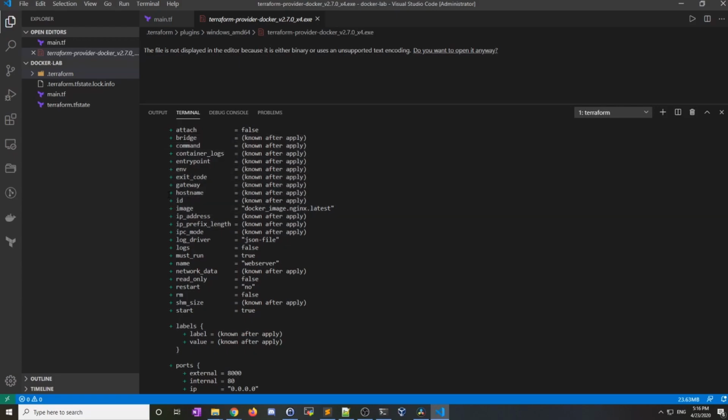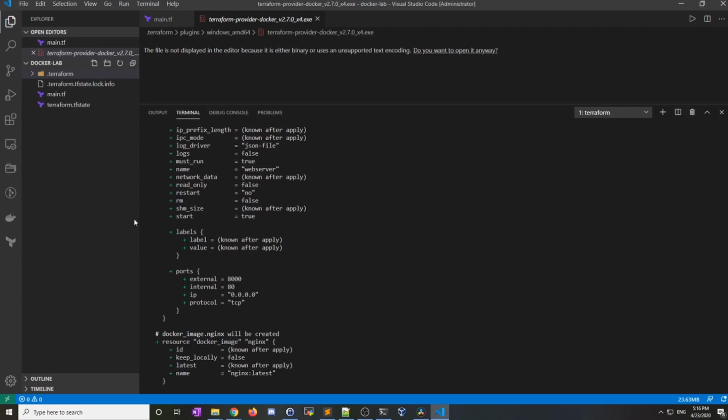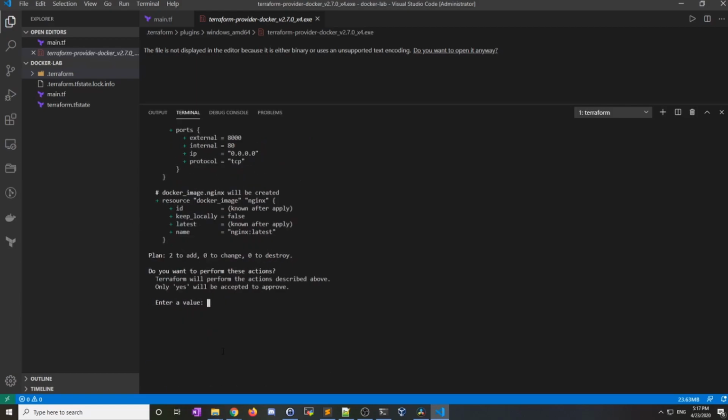The plus sign is green, which means it's being added or created. If there was a red minus sign, that means it would be getting rid of it. So this is an entirely new container, and everything is being created here. You'll notice that the prompt at the bottom is saying, is all this information correct? Is this exactly what you want to do? All you need to do is specify yes, if it is correct. And then it's going to go ahead and start provisioning.